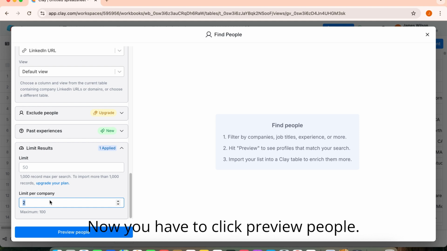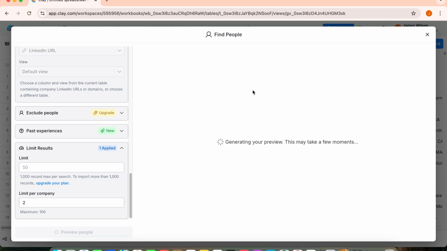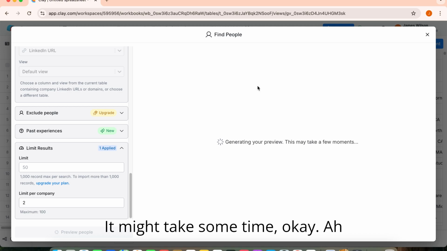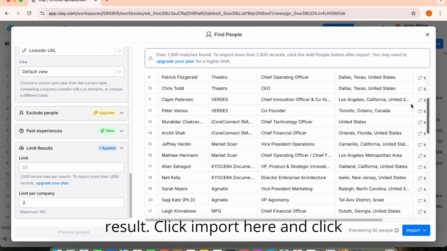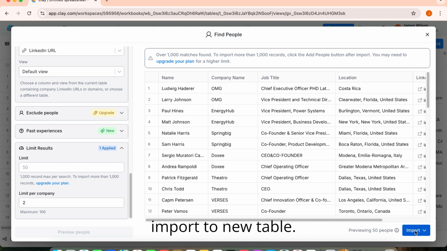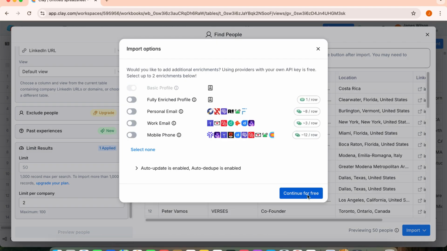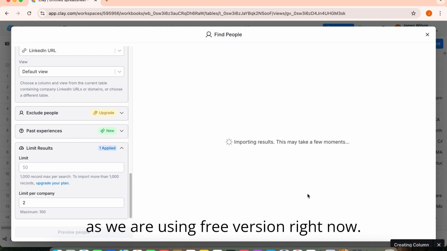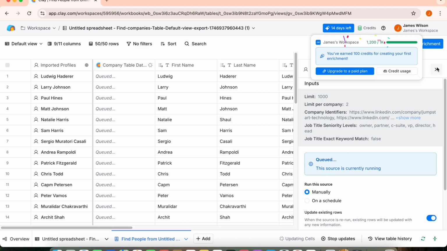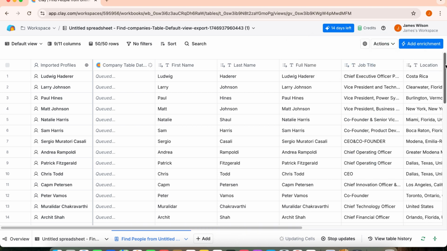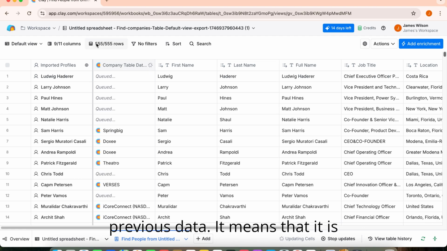Now you have to click preview people. It might take some time. Okay. So within milliseconds, it has given us results. Click import here and click import to new table. Continue for free, as we are using the free version right now. Okay. We've got 555 results for the previous setup.